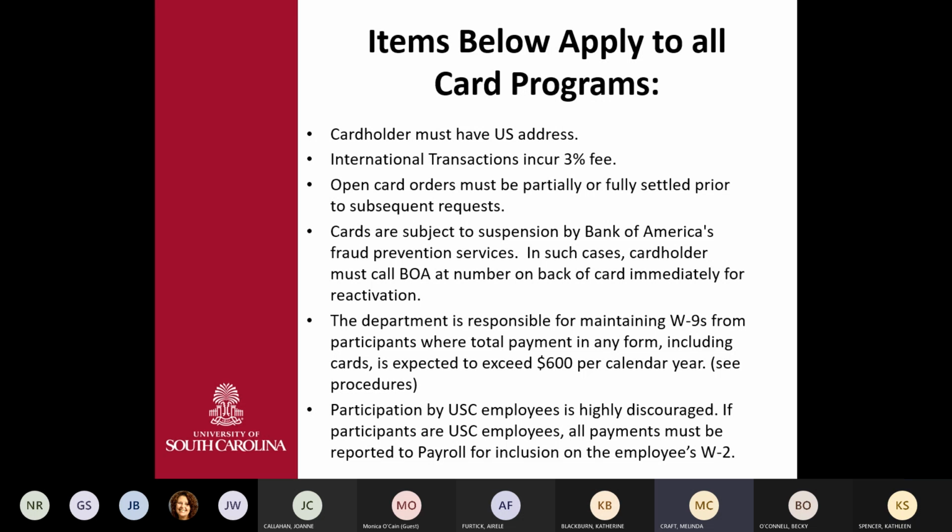So the cardholder must have a U.S. address. And if the card is used internationally, it will incur a 3% fee on those transactions. All open orders need to be settled prior to any subsequent requests. And the cards are subject to suspension through Bank of America's fraud services. They have algorithms that they use to see if the activity looks suspicious. And so if that were to happen to any of the cardholders, they'll need to call the number on the card to speak to the bank and hopefully get the card reactivated or replaced.